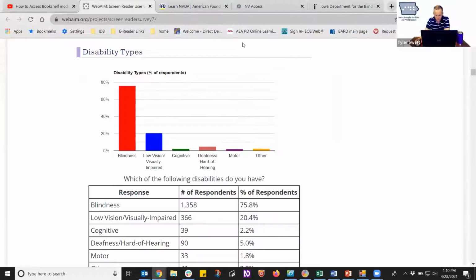There we go. All right, so WebAIM is a company that does a lot of different accessibility information. It's a really good site for giving data, tips and tricks, and other things that go along with that. This is a survey that they do every year, and this was the last one that's available.